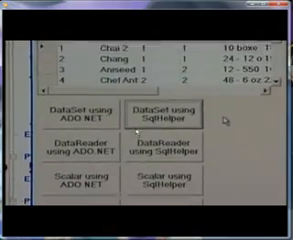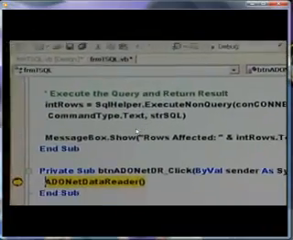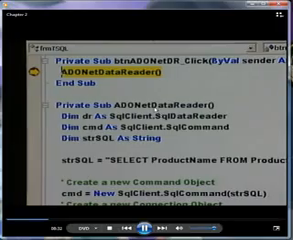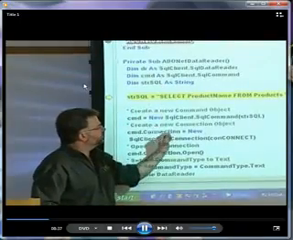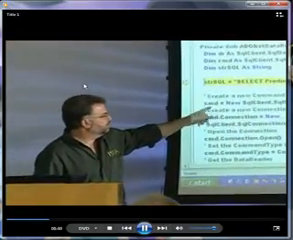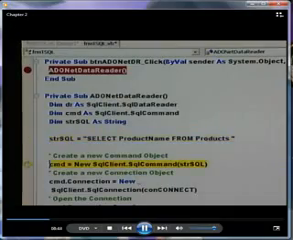Okay, pretty simple. Data reader. Let's take a look at a data reader. Again, what we'll do is take a look at, first off, using ADO.NET. I have to dim a data reader, dim a command object, my select statement, and build a new instance of that SQL command object. I'm passing a string there.